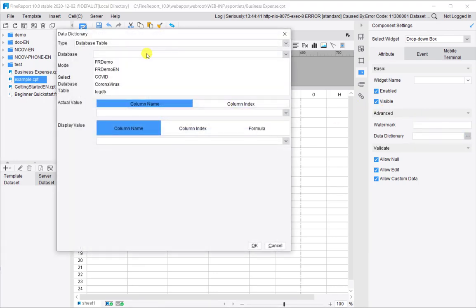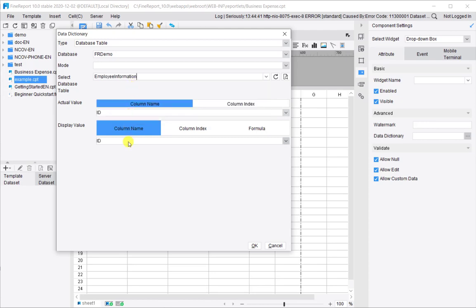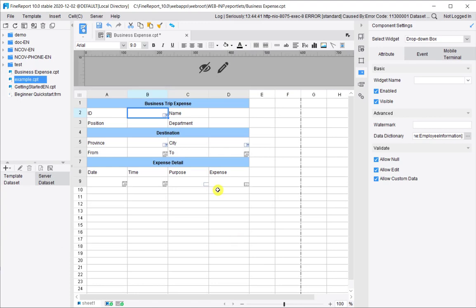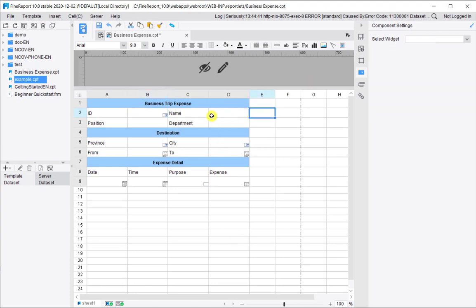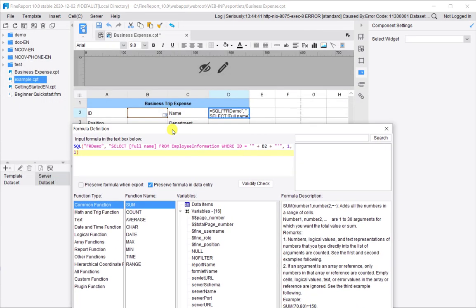Add a data dictionary for the widget of ID in order to set up the choices in the drop-down box. Enter the formula for name, which means select the full name of the ID in B2 from the table employee information. This step helps us to autofill the full name of the corresponding ID.